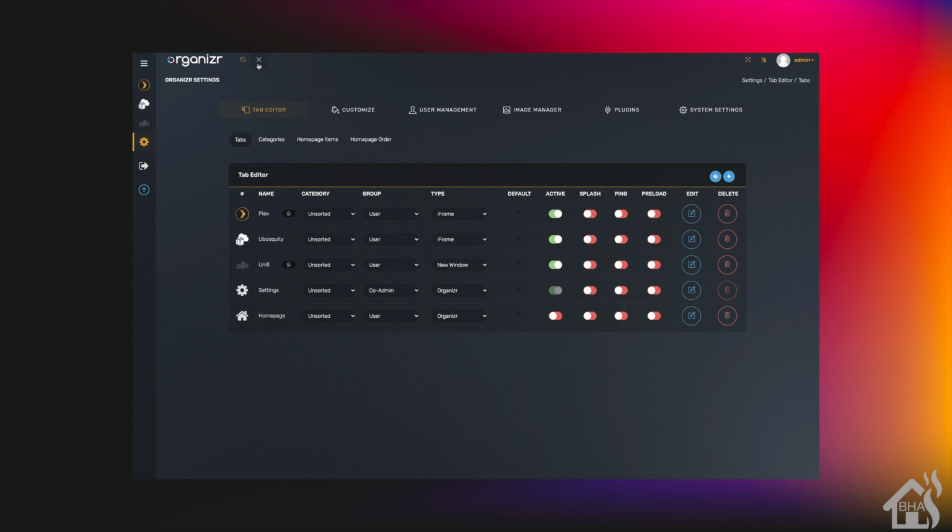So pretty cool. So that's 3 different ways you can set up the tabs. We basically just kind of did 3 different scenarios that you would probably normally run into when you're adding tabs into Organizr. But let's go ahead and move on to the next step, and we'll add in some homepage items.